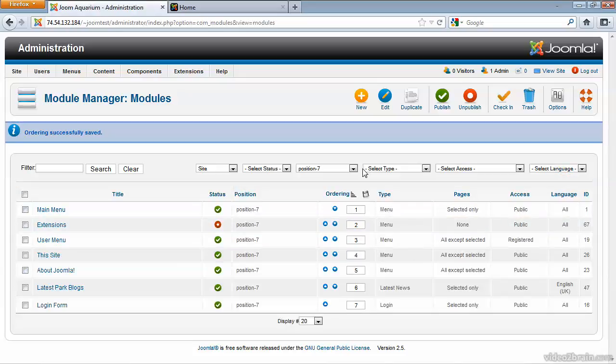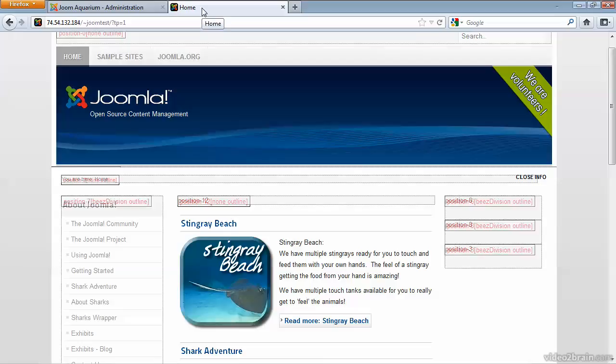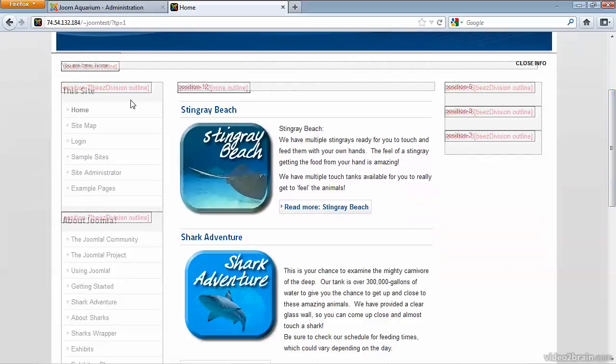Now let's preview the website to see what it did. If I click on Refresh, I can now see on my website, this site and About Joomla have flip-flopped. So this site is up there first, and then About Joomla.